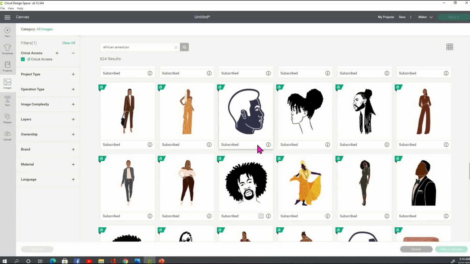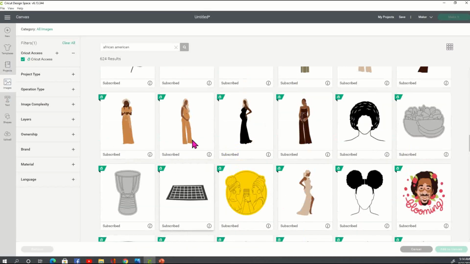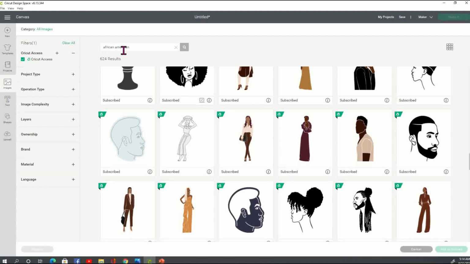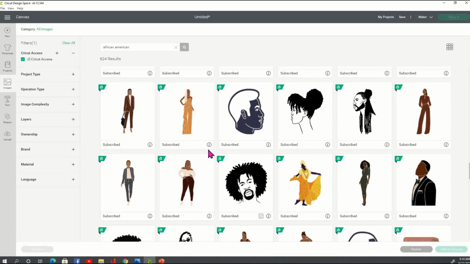I don't know why, excuse me, so many of these images are pregnant. Like, she's pregnant, she's pregnant, she's pregnant. What's going on, Cricut? Okay, so I think I'm going to take this image and this image. We're going to work with those two.